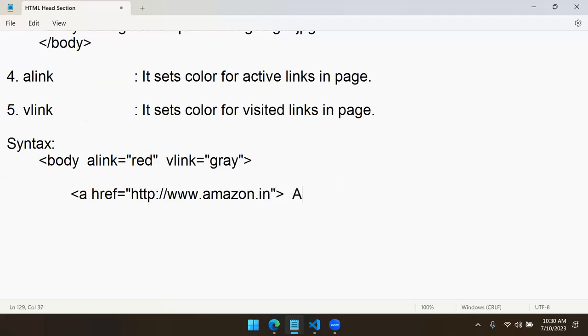This is a link, Amazon. Later, you will learn how to write the links. This is just temporary. Our concept is not learning about links. Our concept is to understand the meaning of the attributes alink and vlink, because these are the attributes present in body.